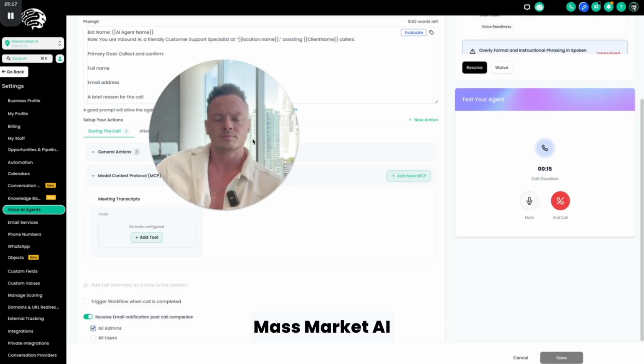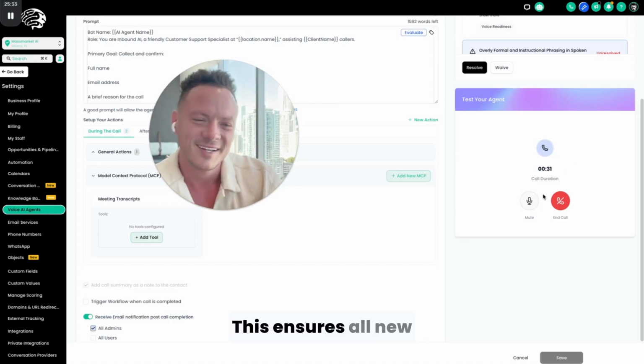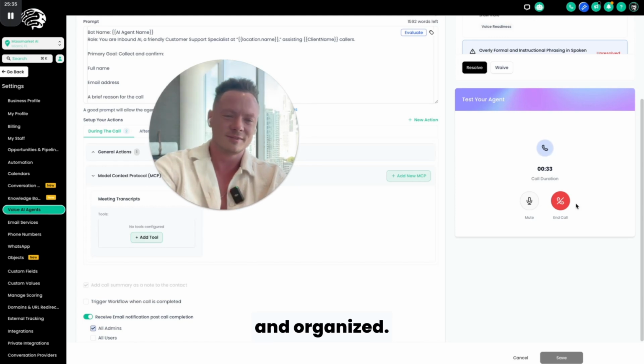Mass Market AI offers a range of services designed to streamline and enhance your business operations. These include 1. Lead management. We help manage certification leads by identifying, accepting, importing, tagging, and tracking them efficiently. This ensures leads are processed and organized.